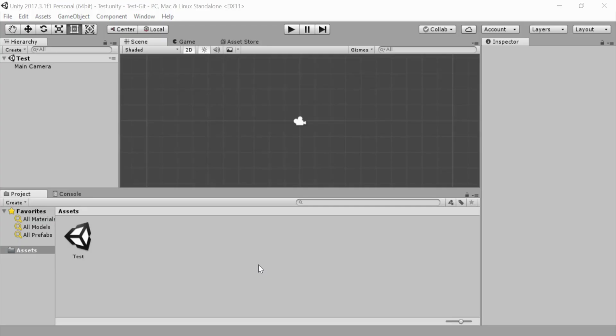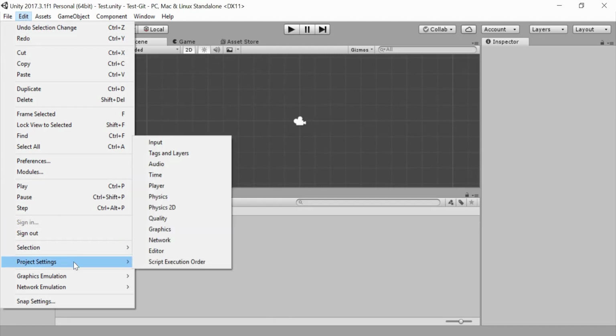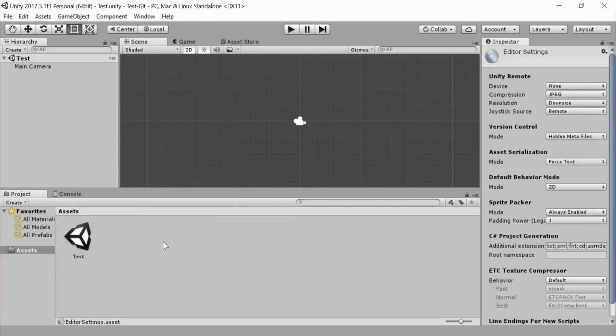Okay, so I also want to note that when you open the project inside Unity, you will need to go to Edit, Project Settings, and Editor. So make sure that the version control mode here, you change from hidden meta files to visible ones. Because the meta file will store the information about each object inside this project, it is important to change it from hidden to visible, and make sure that the mode is force text.